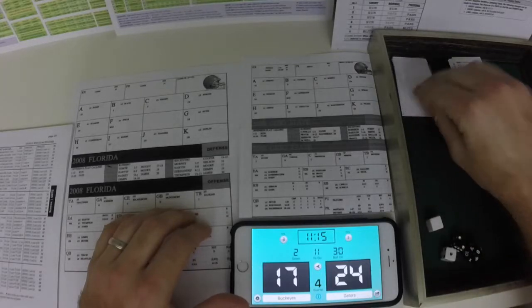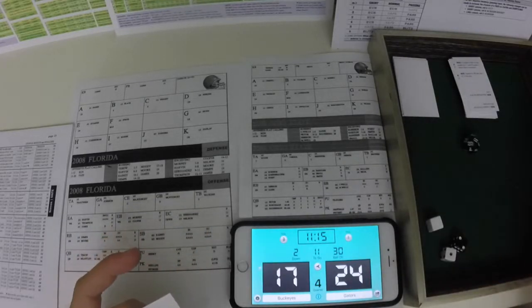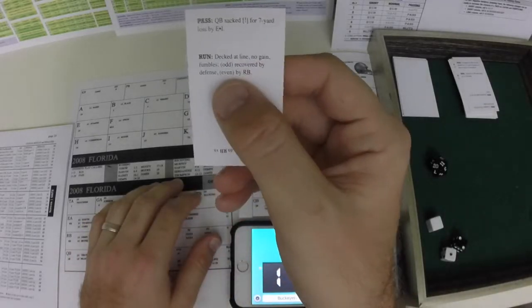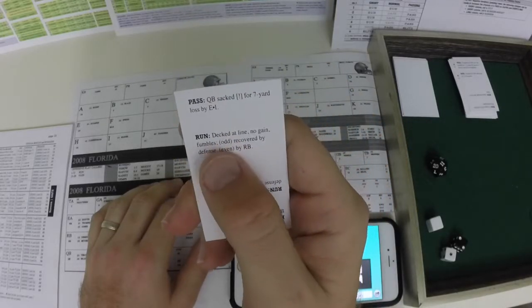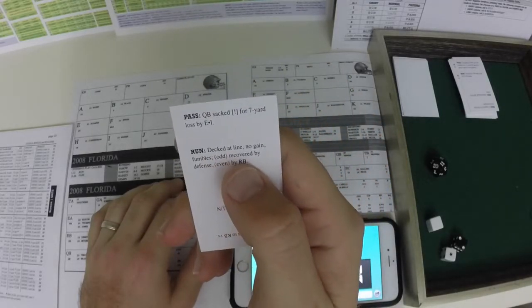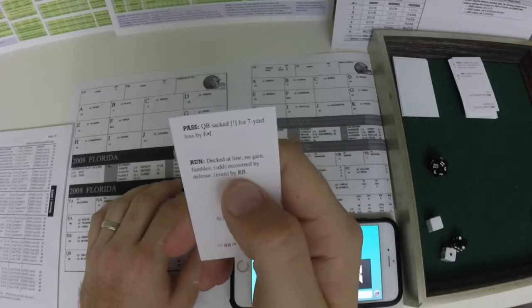Okay, looking at the fast action chart here. That's going to be a run. Let's look at who's going to be the runner. Okay, 11. So 11's going to be the runner. Decked at line, no gain, fumbles. Odd recovered by defense, even by running back.